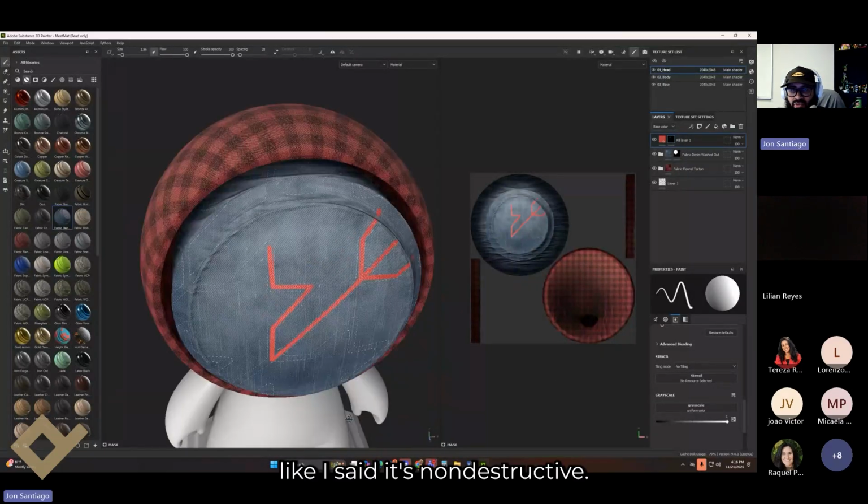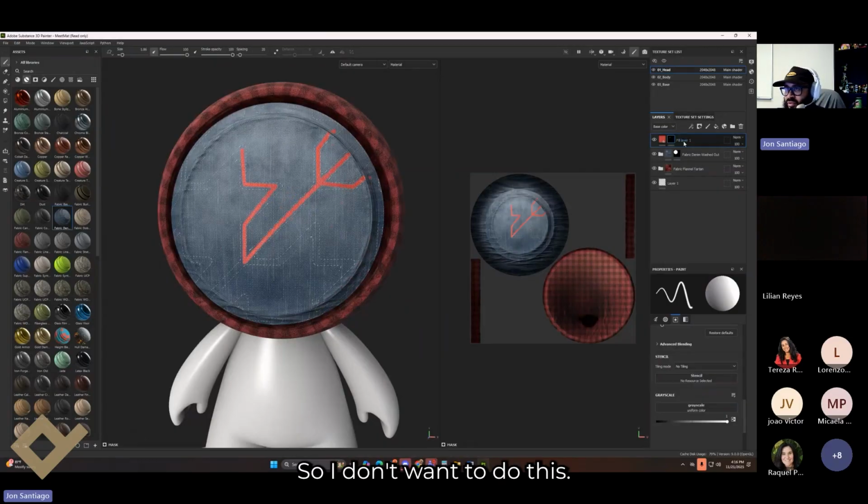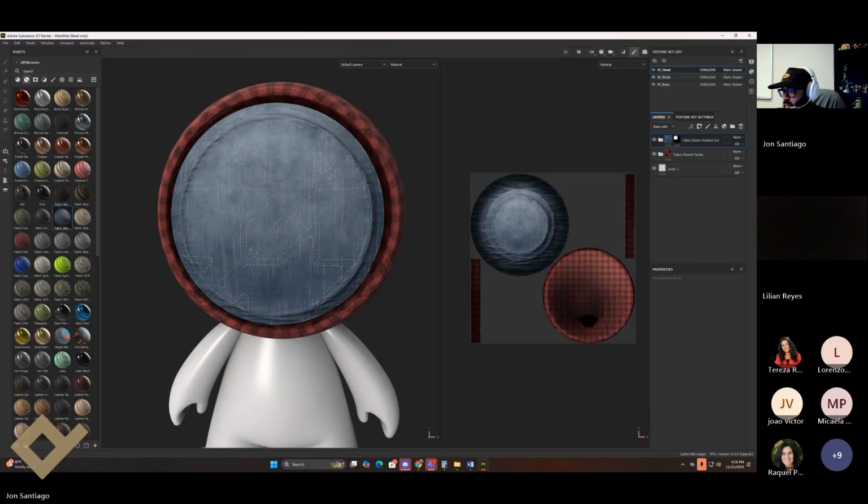Again, like I said, it's non-destructive. So if I say, you know what? I don't like this. Decide I don't want to do this. I can either hide it or I can just delete it because I don't feel like dealing with it anymore. All right.